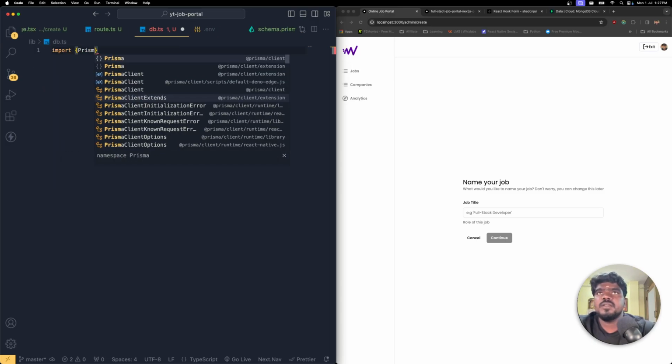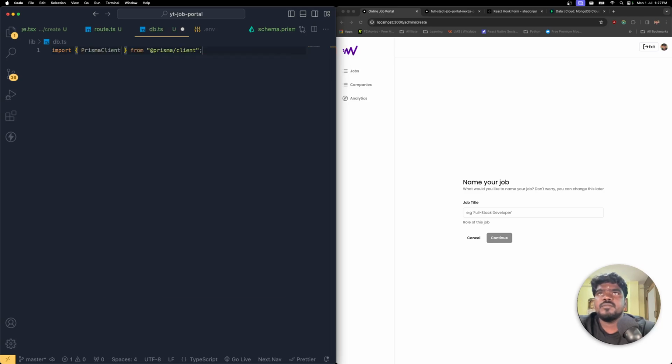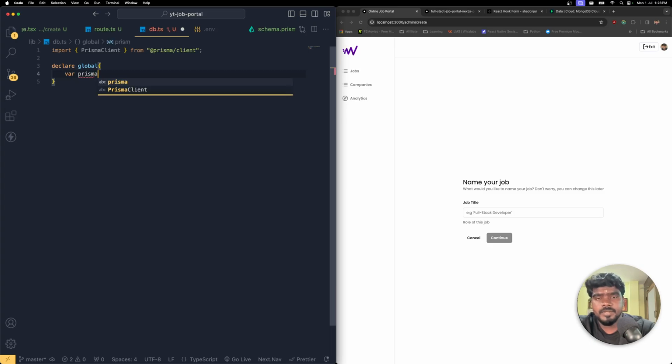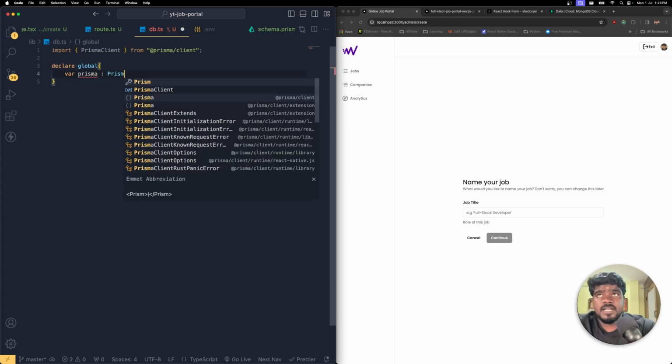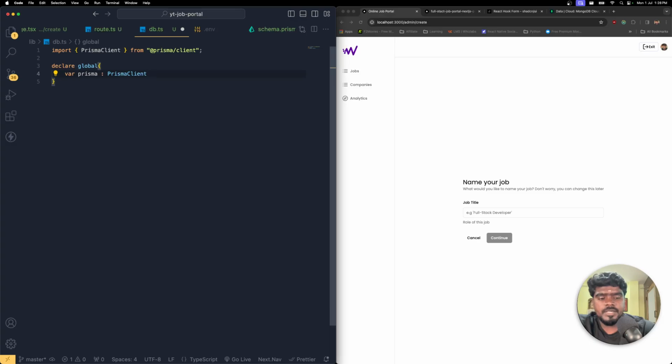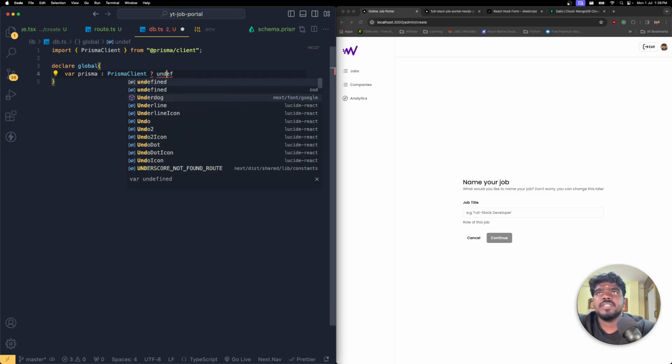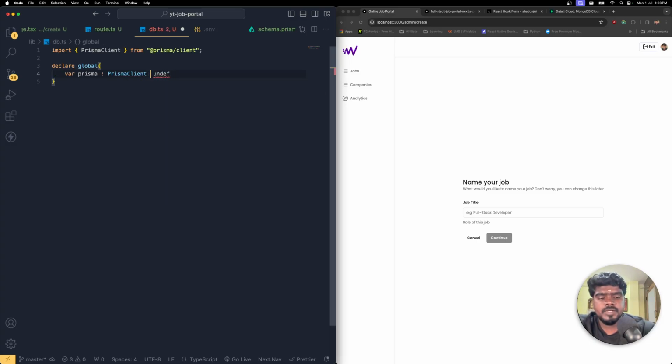All right, so here now I'm going to import the Prisma client first. So Prisma client, from where? From the Prisma client. Make sure it's imported from the Prisma client, and I'm going to declare a global variable, global, open it. So variable Prisma is going to be either the Prisma client instance type, or it's going to be undefined.